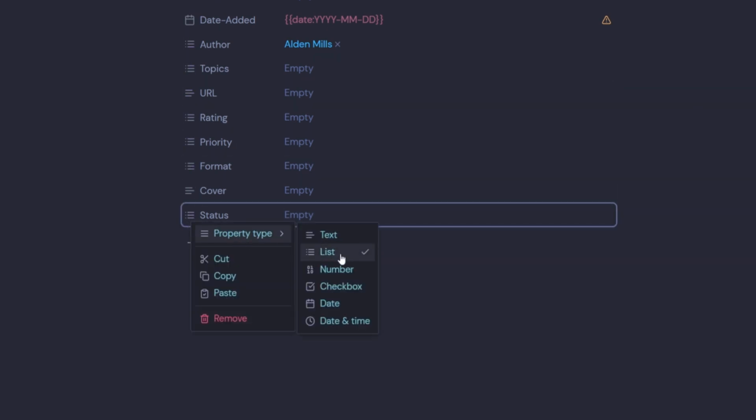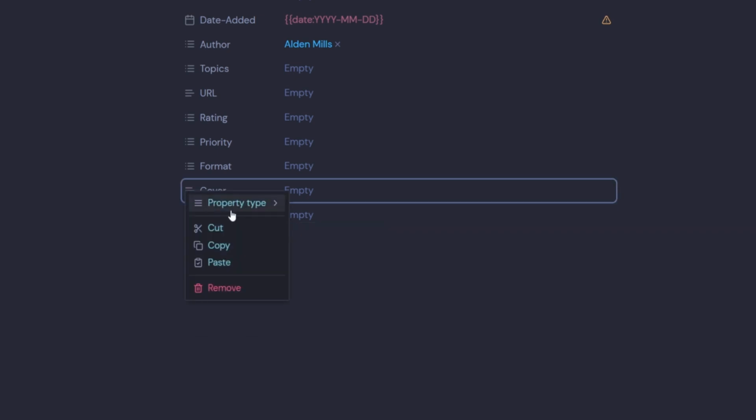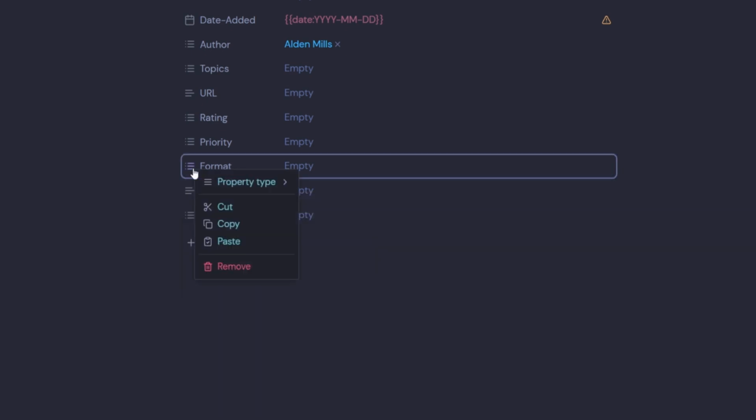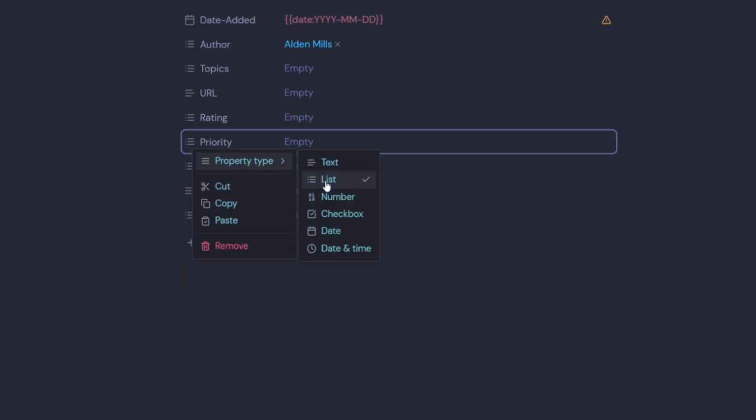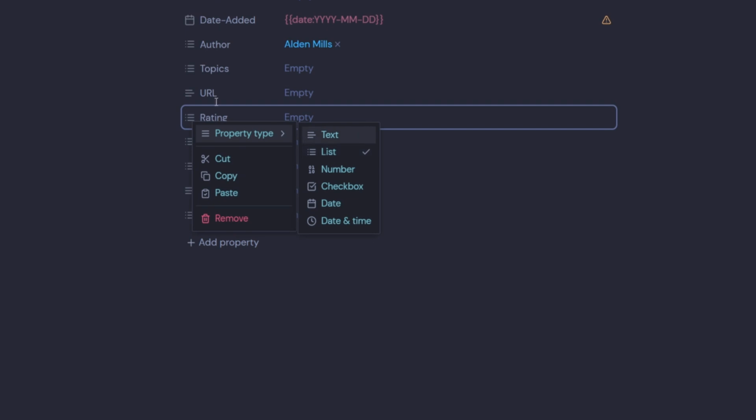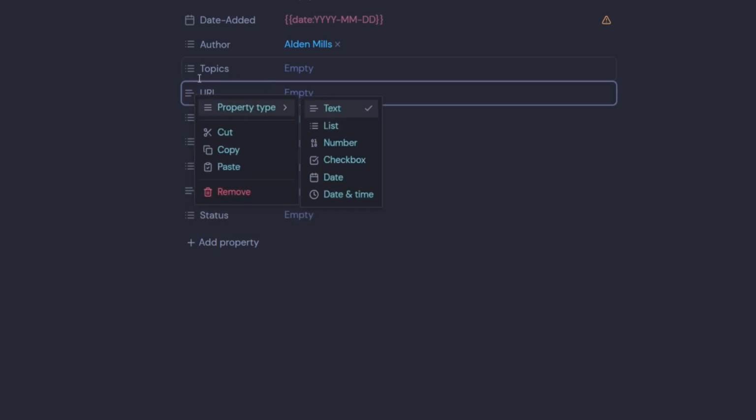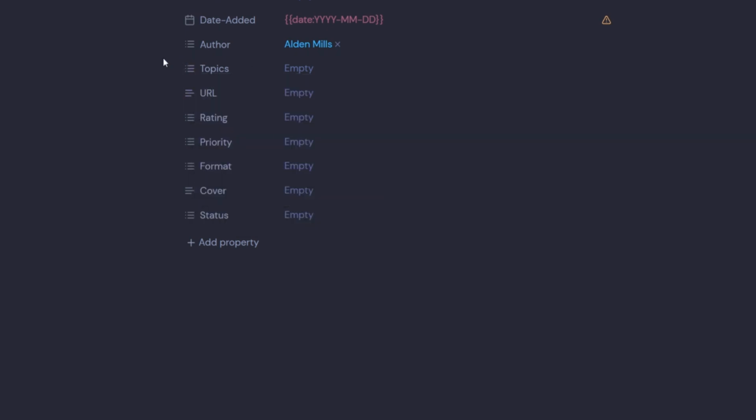So status would be a list because you will have multiple statuses to choose from. Cover would be text. Format would be a list. Priority would be a list. Rating would also be a list. URL would be text. Topics would be a list. And author would also be a list.